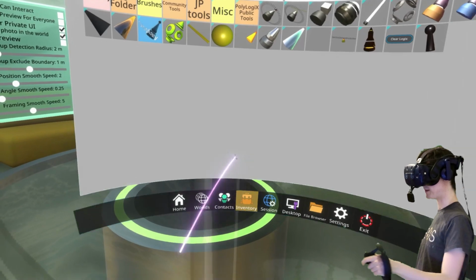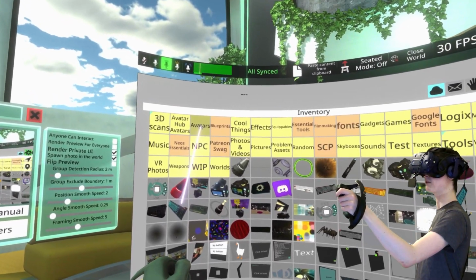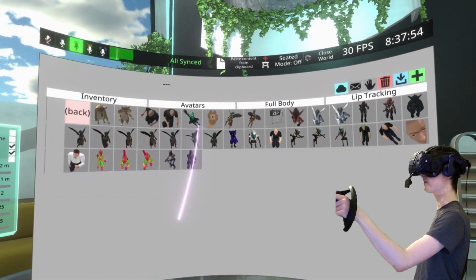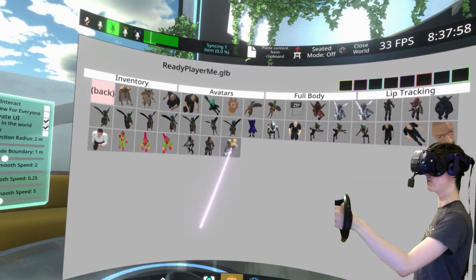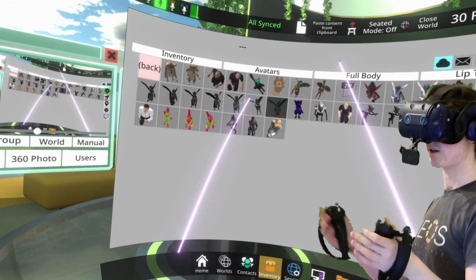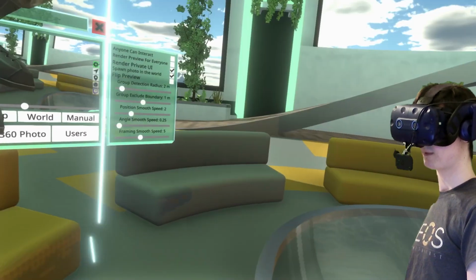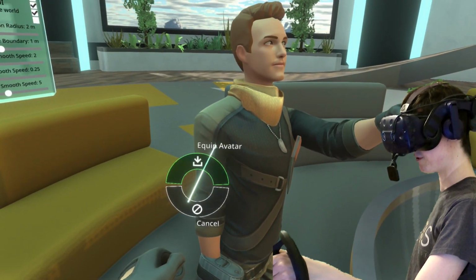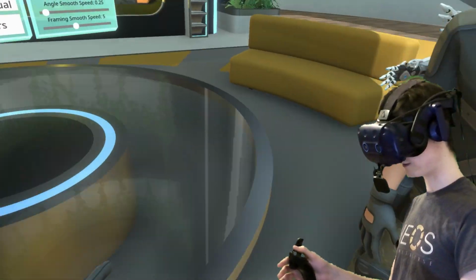So I will open my dash, go to inventory. I will find a folder where I want to save it. So I'm gonna go, for example, avatars, full body, flip tracking, and I'm gonna click this download button. And see the avatar appears here. I can spawn it from my inventory anytime I need. So if I double click this, I will get a copy here, and I can simply jump into it by pressing equip avatar. And now there's 2 of me.